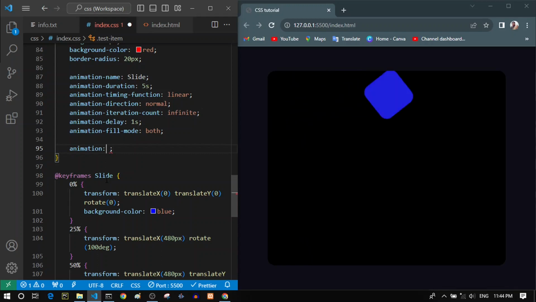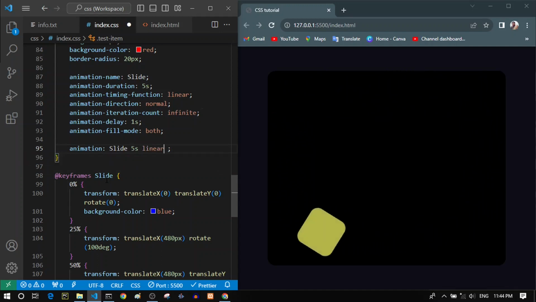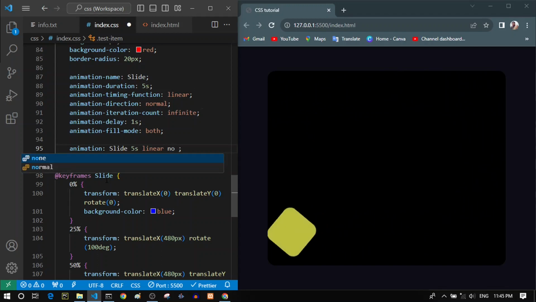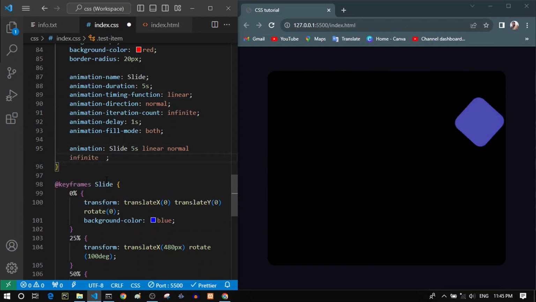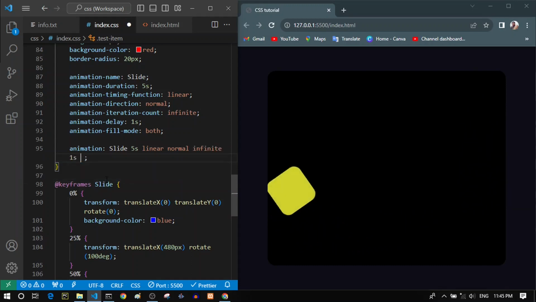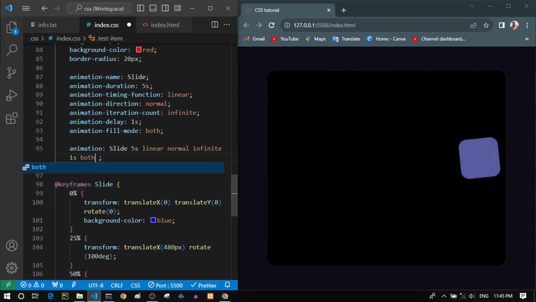So now let's add our animation name. The first thing that goes inside here is the animation name. The next thing that we can add here is animation duration. The next thing we can add is animation timing function. Now we can have our animation direction. After that we can have our infinite animation iteration count. Then we can have our delay. So 1 second, we have 1 second of delay. Then we can have our animation fill mode. So in this case we have both.